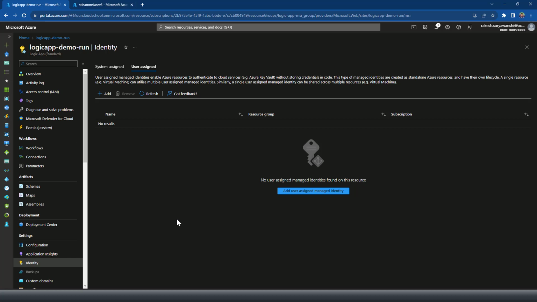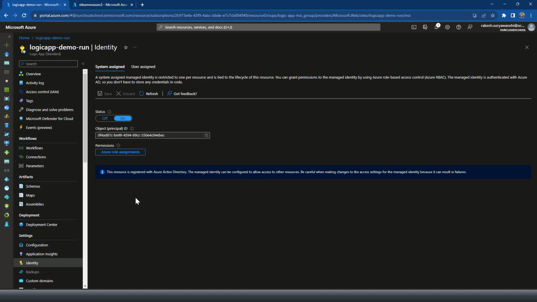So you do not have a requirement, let's say, to create a separate system identity for each of your resources. You just create one identity or maybe a couple of identities depending upon the various actions which you want to perform, and you attach those identities to these resources, which is called the user managed identity. For this demonstration, I'm using the system managed identity, but it will work as is for the user managed identity as well.